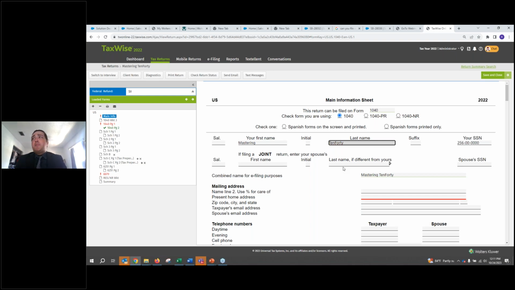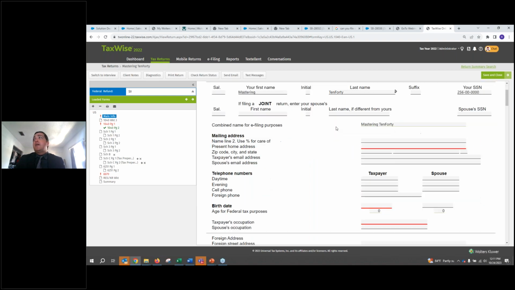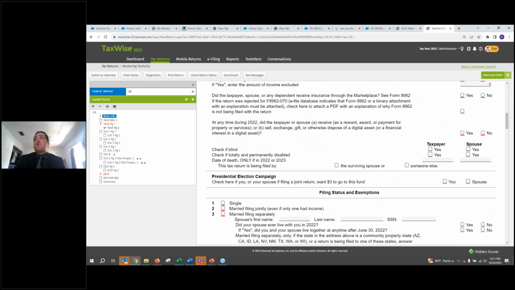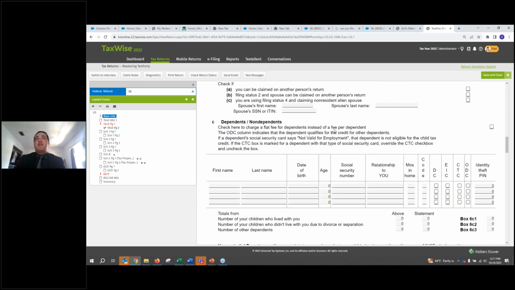And since we do have a big mix of people that are brand new, maybe this is their first look at a tax software, just to very briefly go over the basics. How you're going to navigate, as you can see right now, we're looking at a main information worksheet. We're going to get into this in just a second, but I can scroll down and you can see that this is primarily for basic taxpayer information.